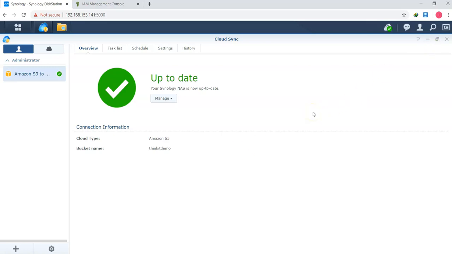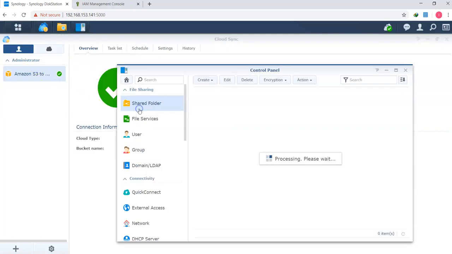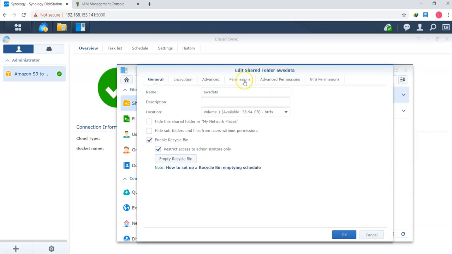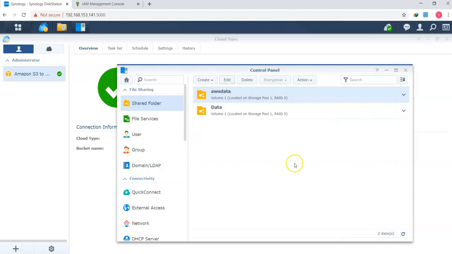So now what you can do is share that particular folder with the users so they can start using the particular file. How can we do it? I'll go to the main menu. Under the control panel, I have a shared folder called AWS data. I will go to edit, give permission to the ThinkIT user to use this particular folder. Click OK. Now I will map this folder to my local computer.